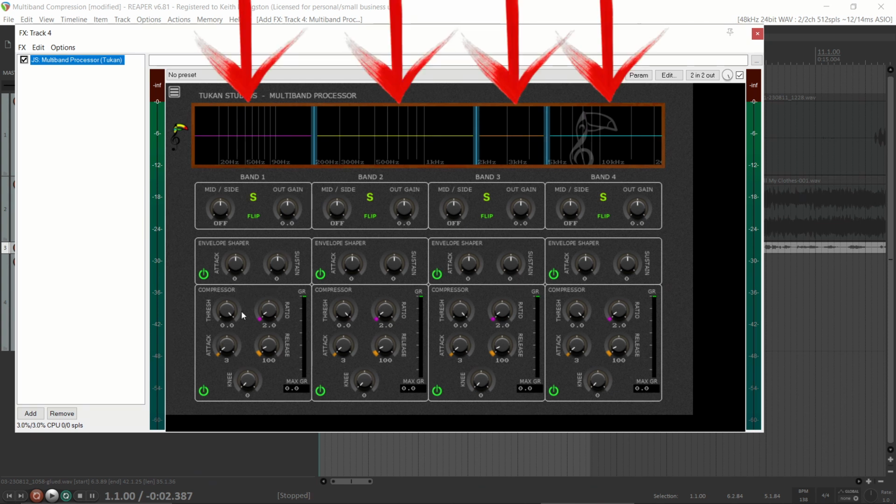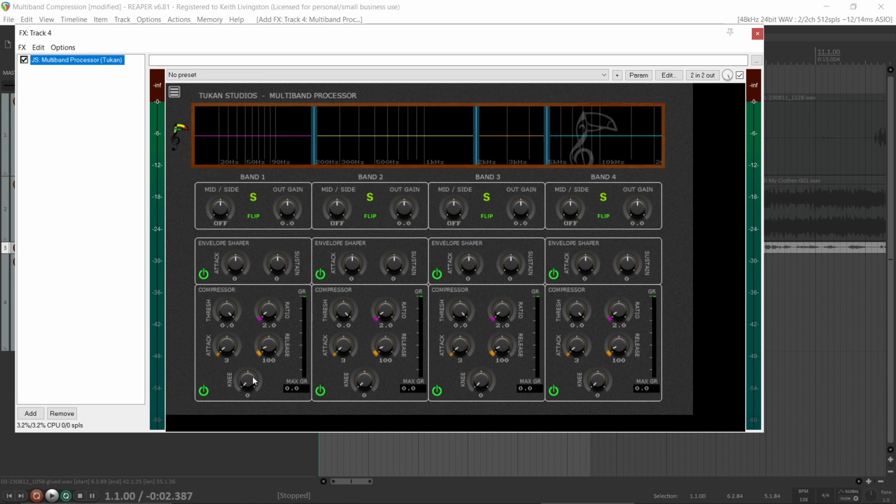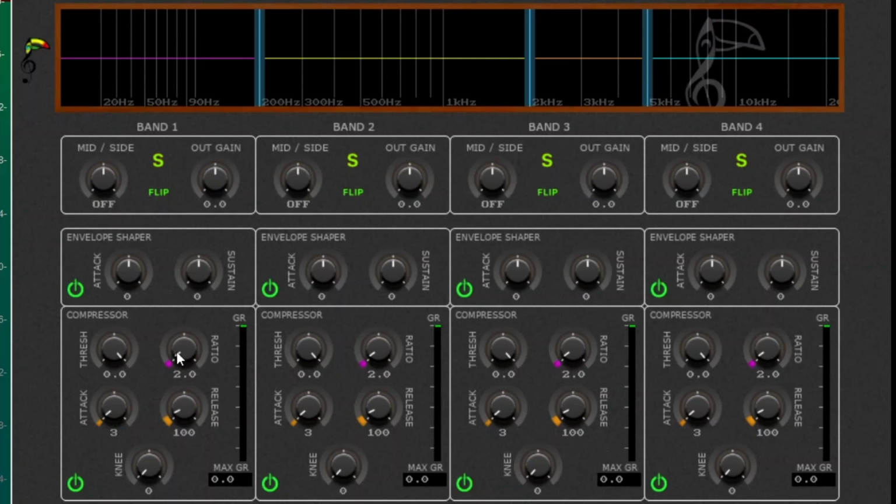And it has all the same controls that a typical compressor does. It has attack, release, ratio, threshold, knee, and up here an output. Each band also has a solo. So let's solo up the high mids and see if we can locate the sibilants. I'm going to put the narration there in a loop.